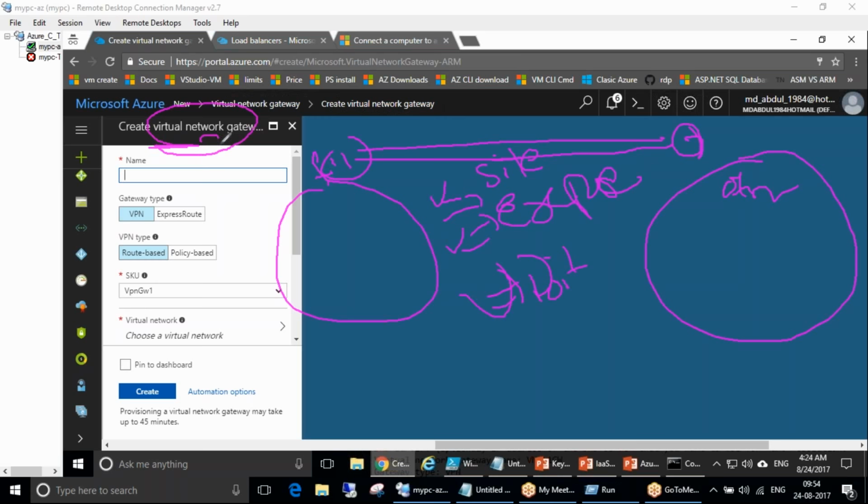What is this? Technically, my friends, it's a device, a VPN device. It's exactly a VPN device, but it is a software-based device. So a software-based VPN device is nothing but your virtual network gateway. Again, I repeat, oh, what happened?